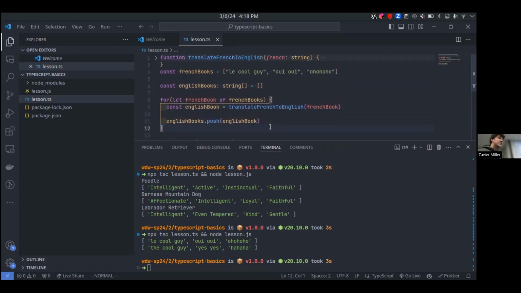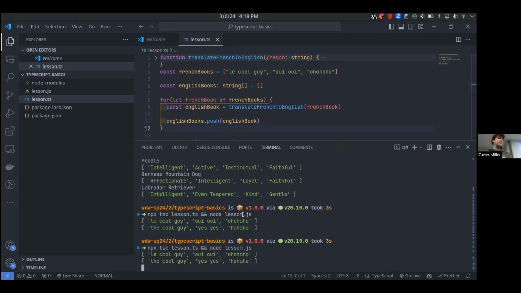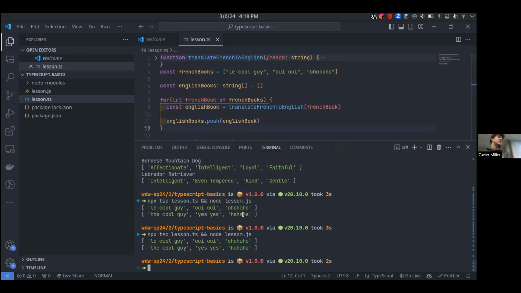We're looping through each item. We're creating a new book with that translate French to English function. And then we're adding that new book to our array of English books. And if I actually run this code again, you'll see that our output will be the exact same. So map is just a more concise way to do this, and it's something you'll see a lot in our projects. Does that help? If anyone's still confused, please let me know.